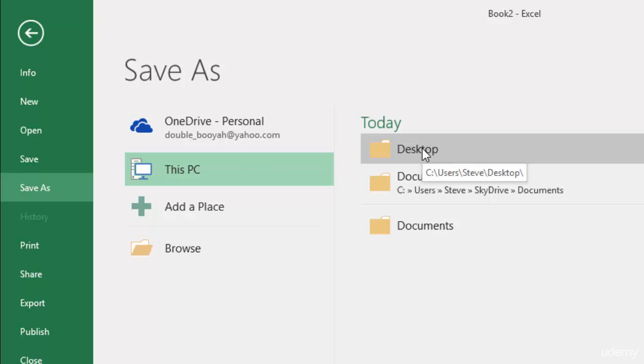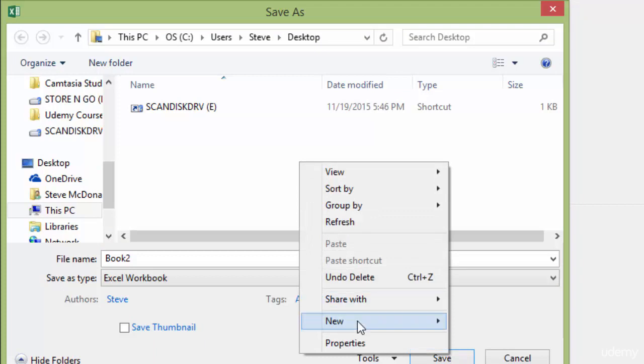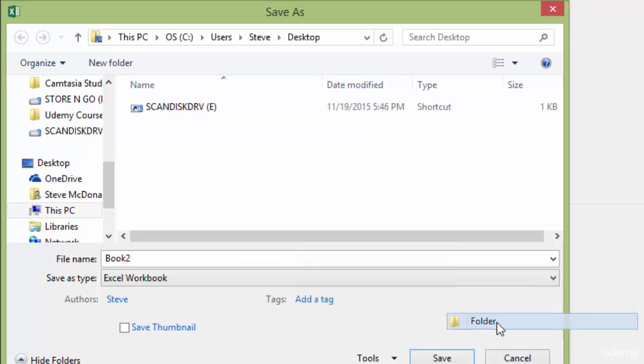I actually have a folder called My Documents. It just makes it very clear to me whose documents they are, and it helps me to remember which folder I'm looking for. Okay, I'm going to go into the desktop, and I'm going to go ahead and right click here, and I'm going to create a new folder.